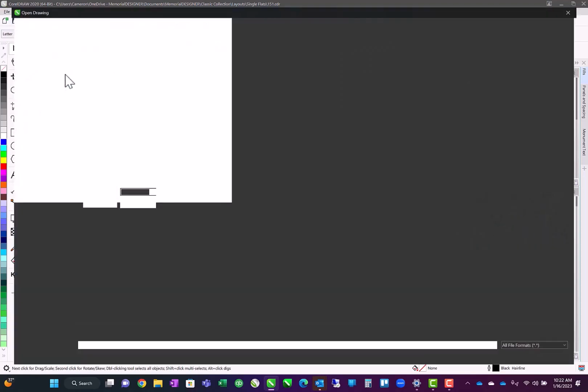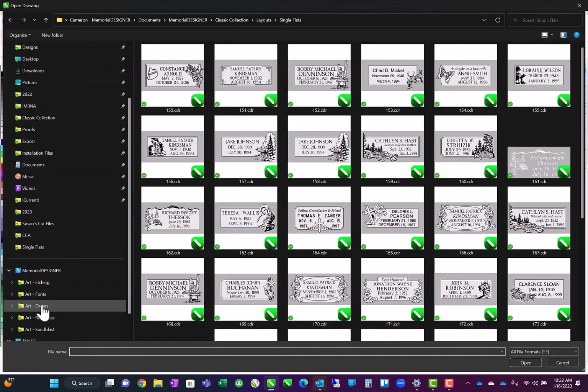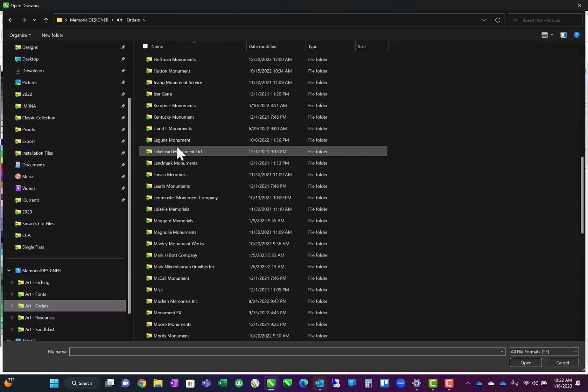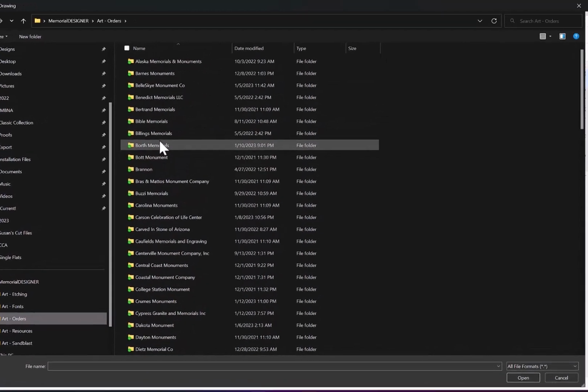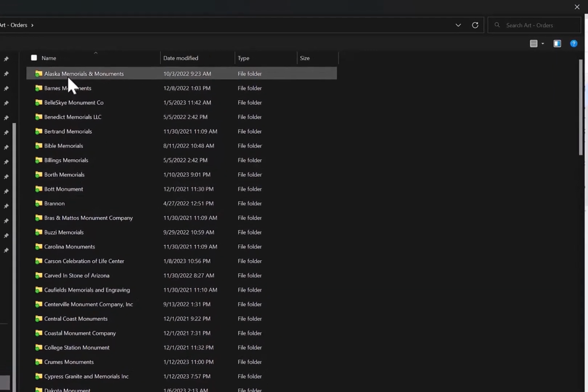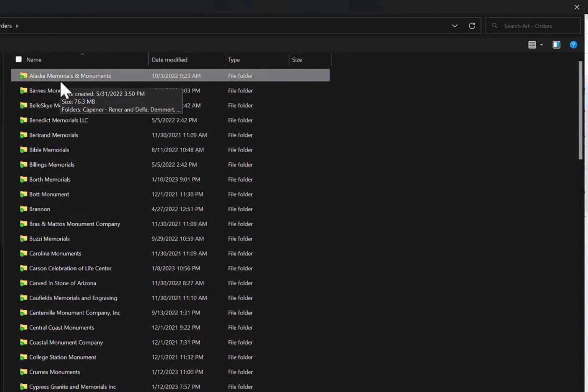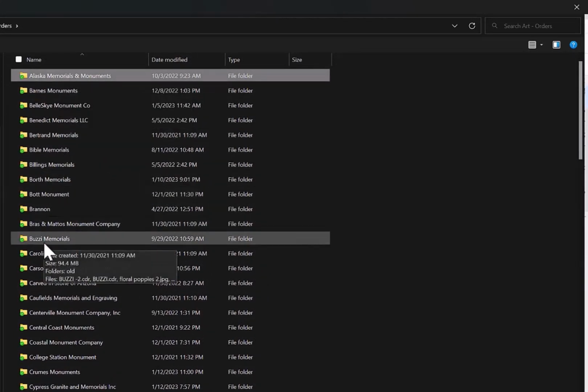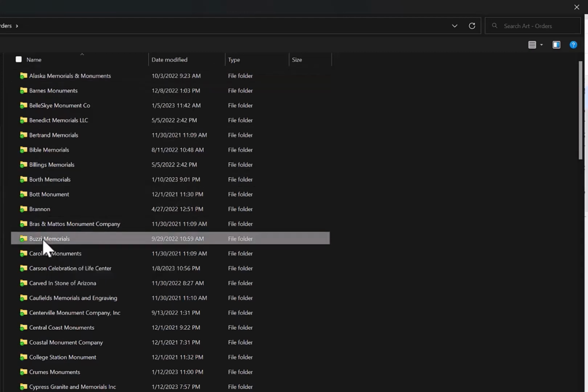But if I click on open and go to our orders, because now I'm not just a monument shop, we're doing design work for other monument shops. We also have all of our clients here. So we start there. Each client has their own folder. If I've ever done anything for Brooksy, it's in here.